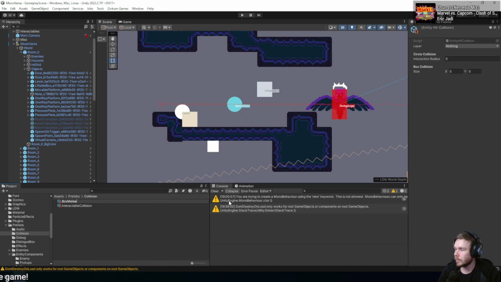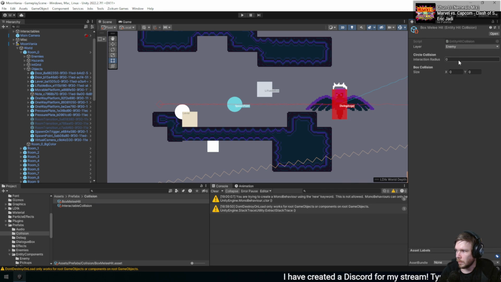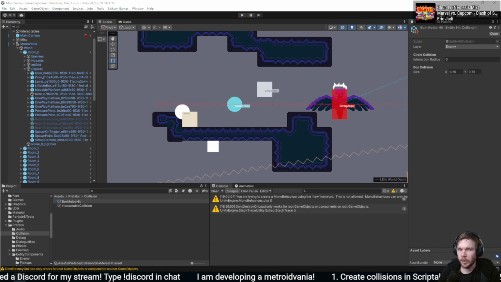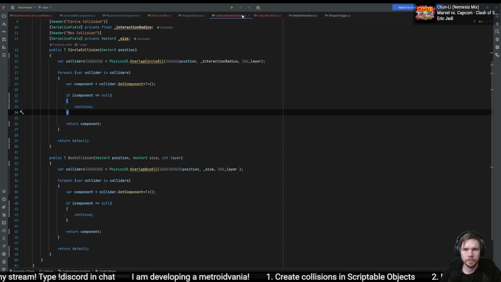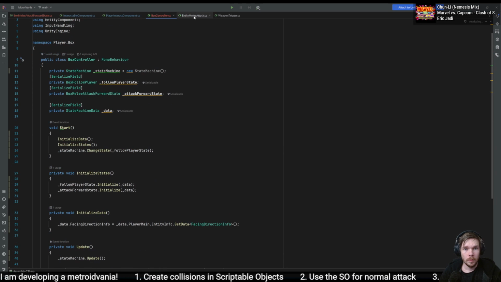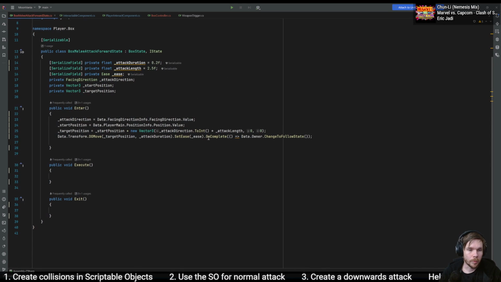Box melee hit. This will hit enemy. Set it. Oh, it's a box, so we'll set it to like, I think 0.75. Now I will go into my box controller. No, box melee attack forward state.